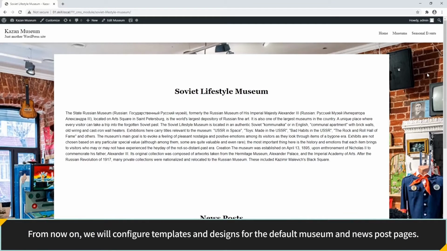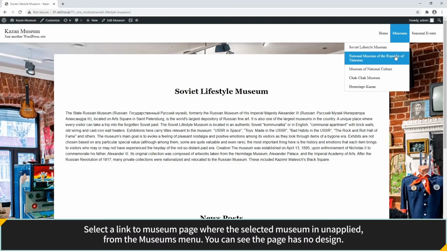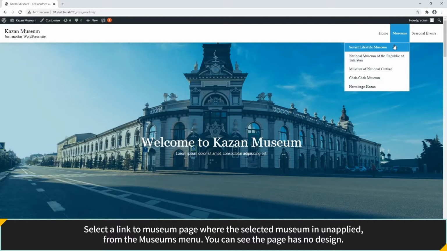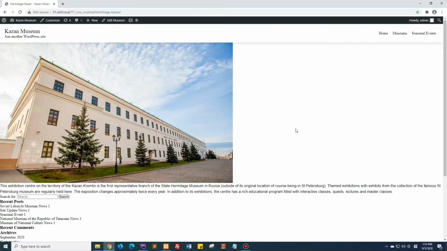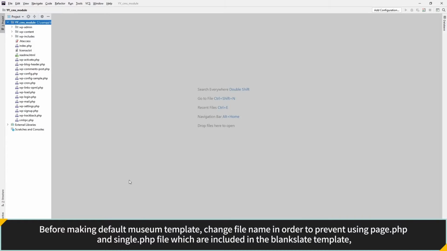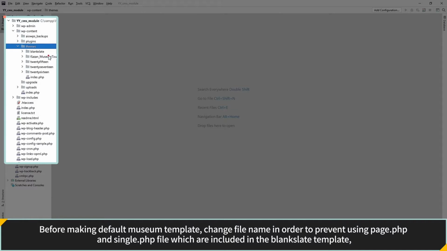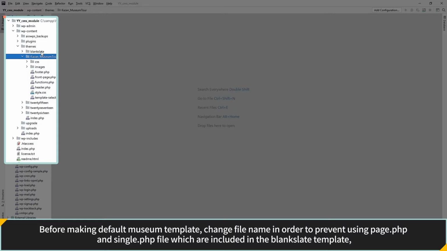From now on, we will configure templates and designs for the default museum and news post pages. Select a link to museum page where the selected museum is unapplied. From the Museums menu, you can see the page has no design. Before making default museum template, change file name in order to prevent using page PHP and single PHP file, which are included in the blank slate template, the parent template of the Kazan Museum Tour.